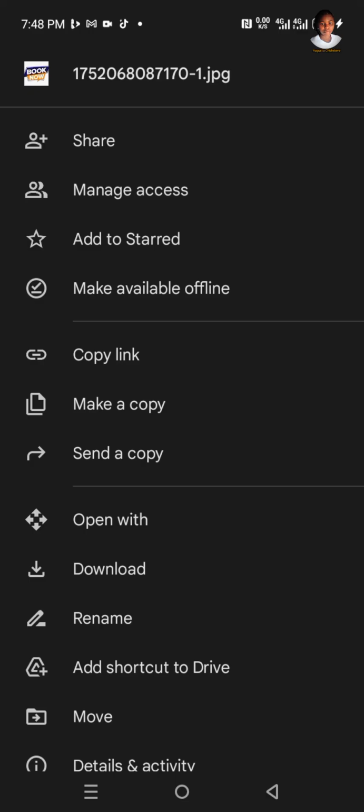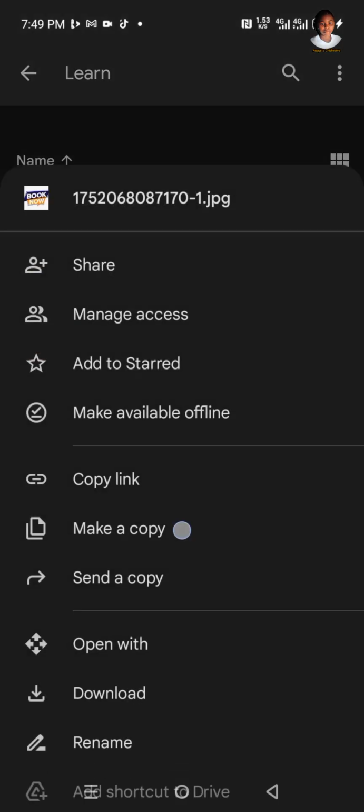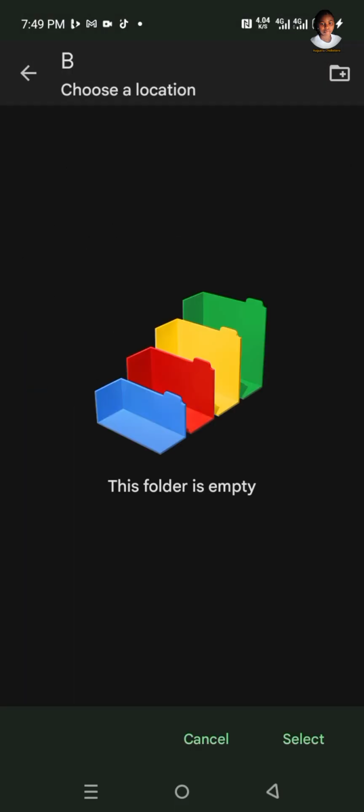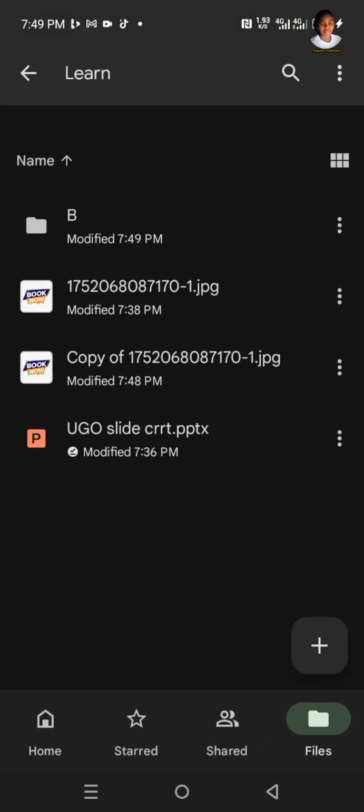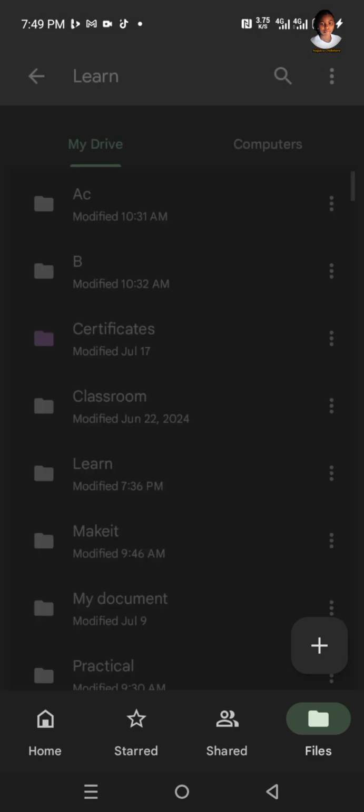Then make a copy. If you want to duplicate this file, you will click on make a copy. Then you select here, it will be duplicated. Now you will observe that this file has been duplicated. Now another way you can do it is make a copy. You can create a folder for it, type it, click on create, select it, it will be copied inside this folder. That's how to make a copy of your file.